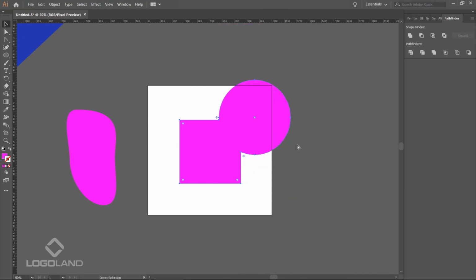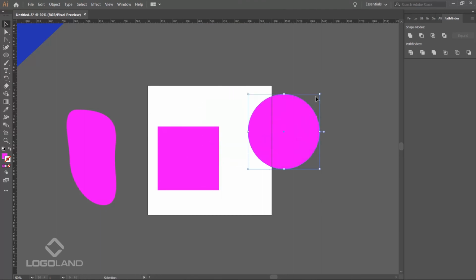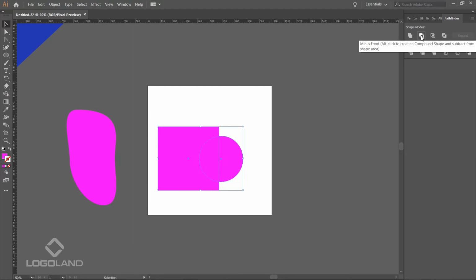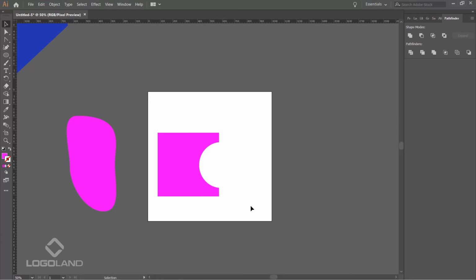Another option: I'm going to undo. I'm going to reduce its size and put it here. Select this one and this one. The other option is Minus Front. Click. So the shape that was in front, the circle in front of this square, that object in front gets subtracted from the bottom object. The circle has been subtracted from the bottom object. So this is what happened.